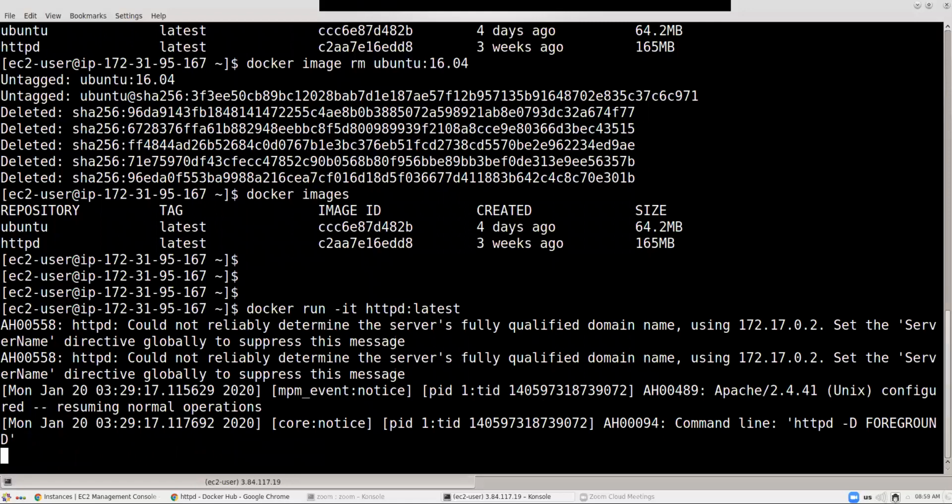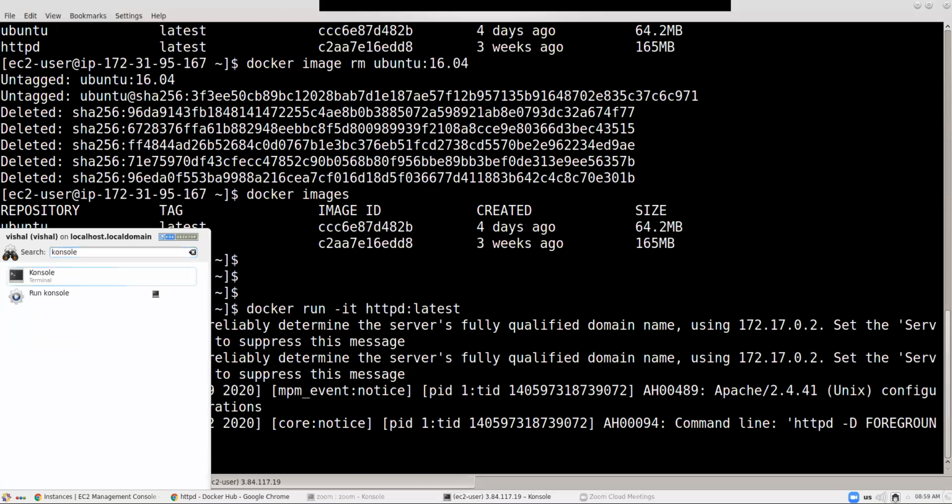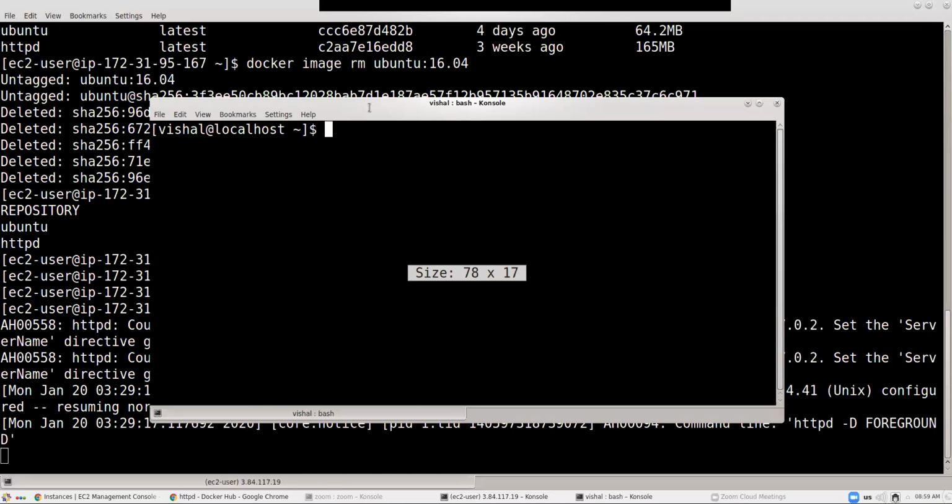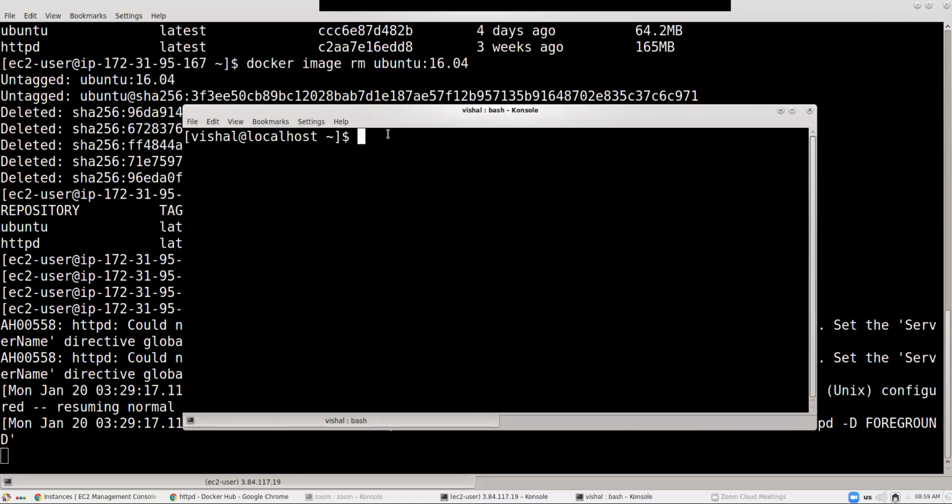I'm stuck over here. I cannot go anywhere else, right? So if I open up another terminal, and try to log into the same machine from another terminal, okay? I'll keep it a little small. Same machine, I'm logging from another terminal.